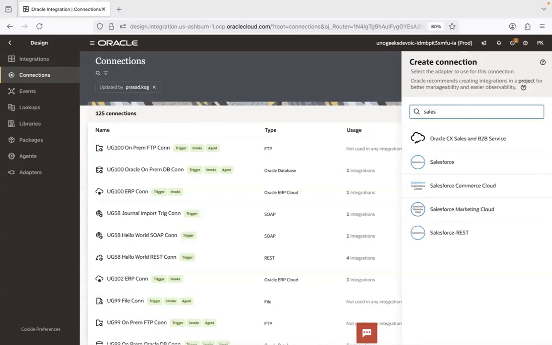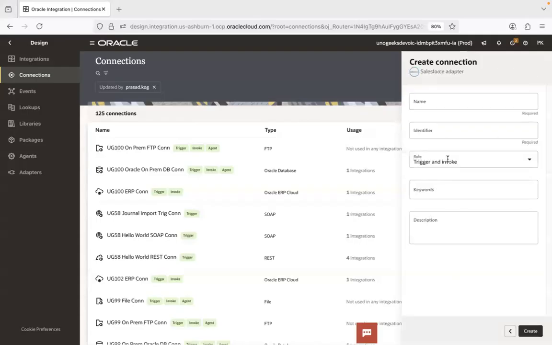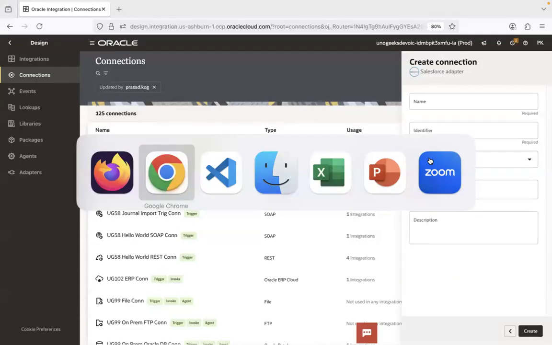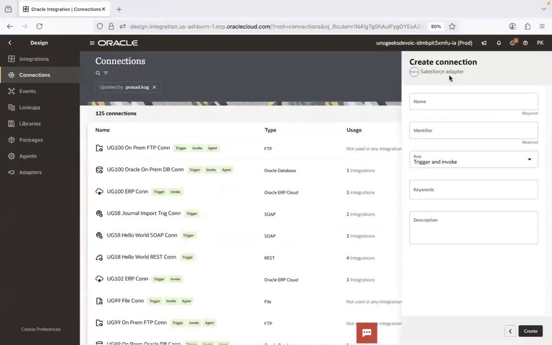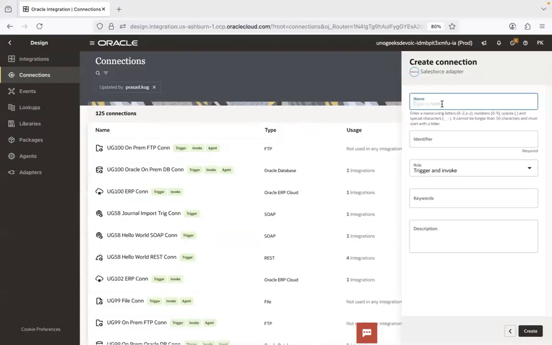Now, in this case, I will be choosing a Salesforce adapter because I need to establish connectivity from OIC with Salesforce first and then with ERP Cloud. So I pick up a Salesforce adapter and I try to create a connection. And I'll be using UG103 as your batch prefix, guys. And just in case you're thinking, yes, it is a 103rd batch that I'm doing at the moment. I'll be using UG103 as a prefix for all the components that I'm going to create for your batch.